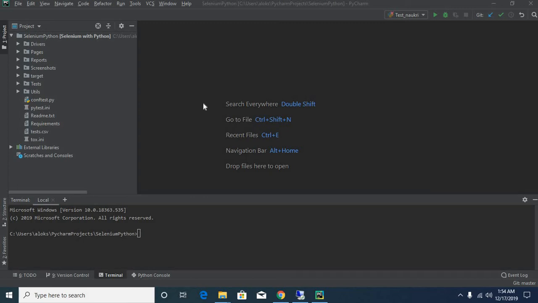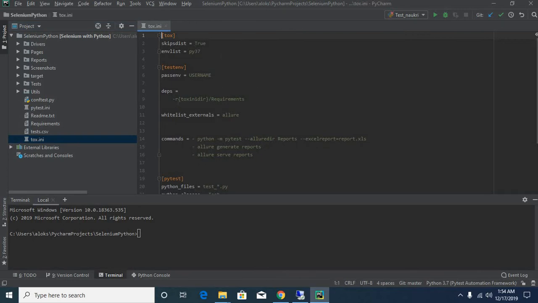So hello everyone. In this video, we are going to learn how to run your Python code on a remote machine using tox file. As you can see, I have created a tox.ini file which has all the details like the environment list and the dependencies.